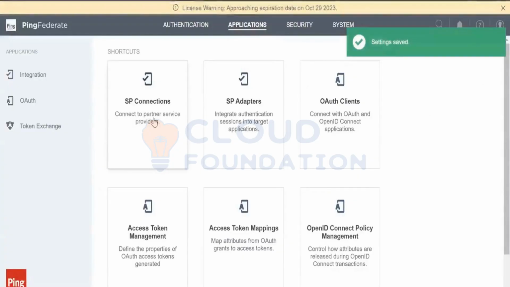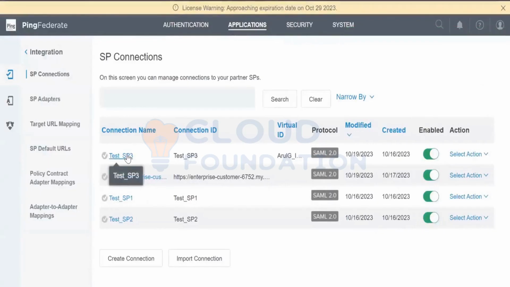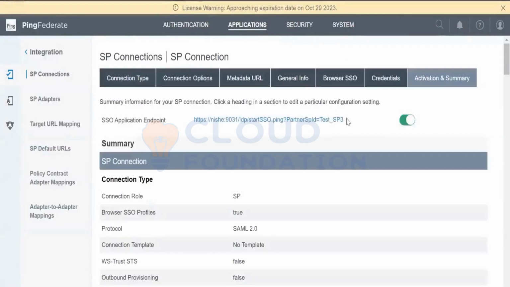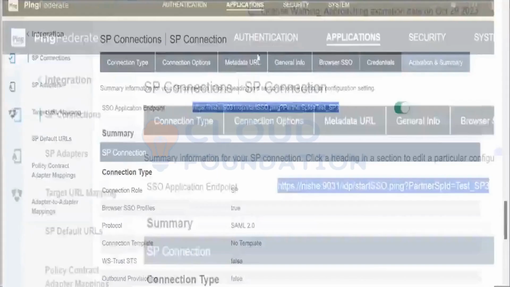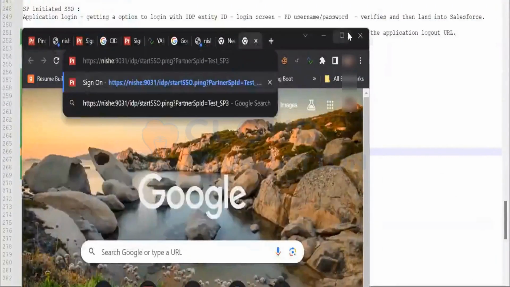SP connection. Check, maybe test type in SP3. You can also use it. Copy that IDP initiated address as a URL. Just copy it and open another tab. Don't press enter, just paste it. Here we need to provide the query parameter.